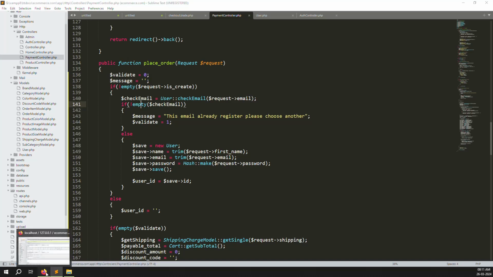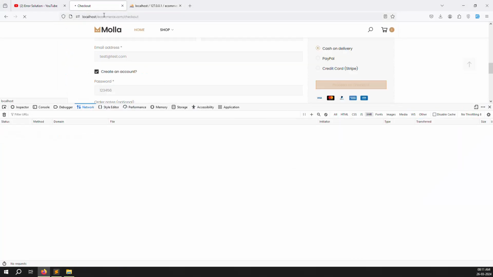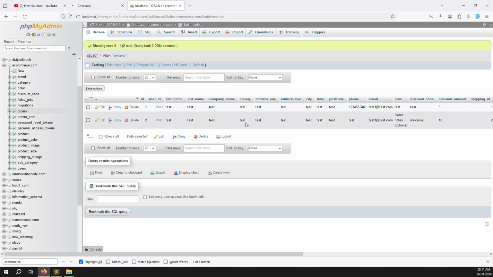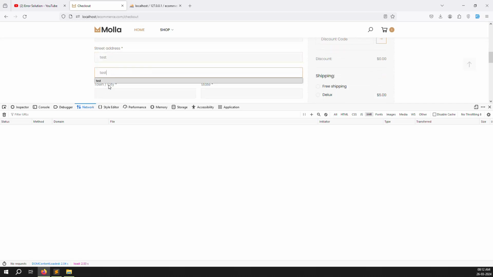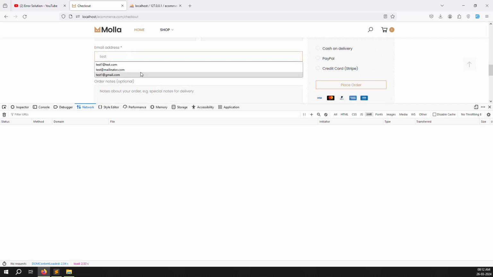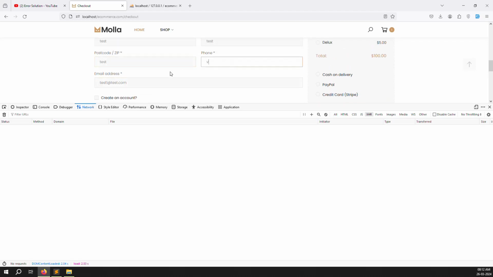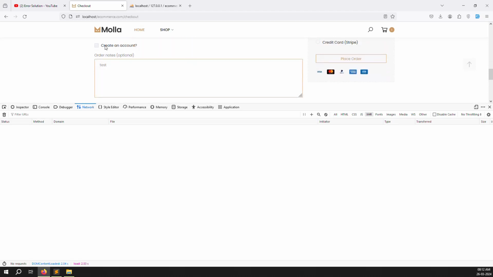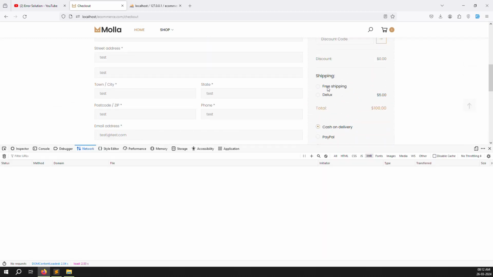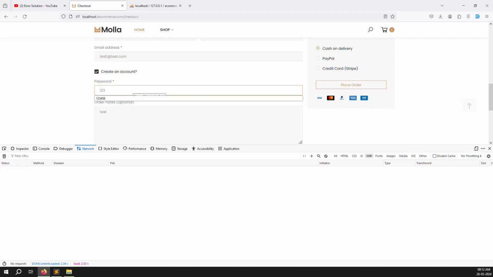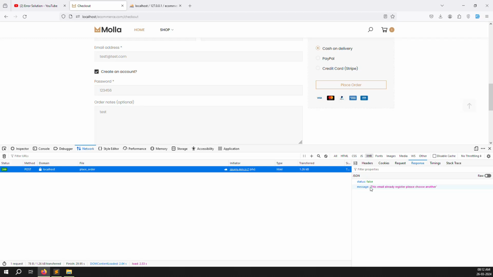Just save these files and go back again and refresh the page, and we can try again. I don't think refresh the page will take long, but it would take 2 minutes more, so don't worry, I just copy paste very quick. Okay, now let me minimize and fill in, like 1 2 3 4 5 6, and just click on place order. So you can see the message showing this email address already registered, please choose another.